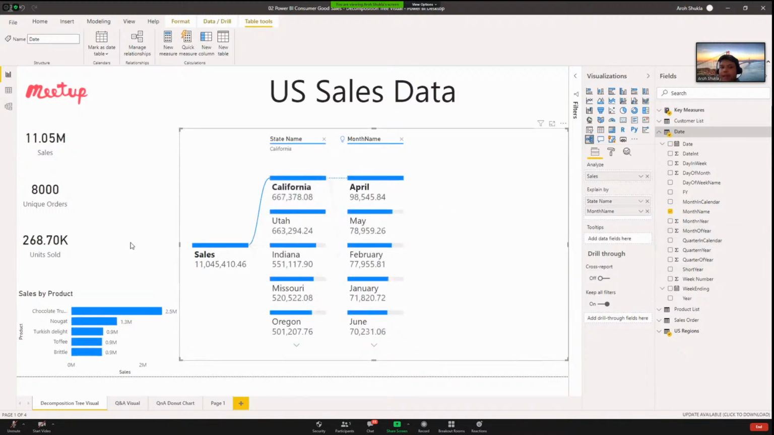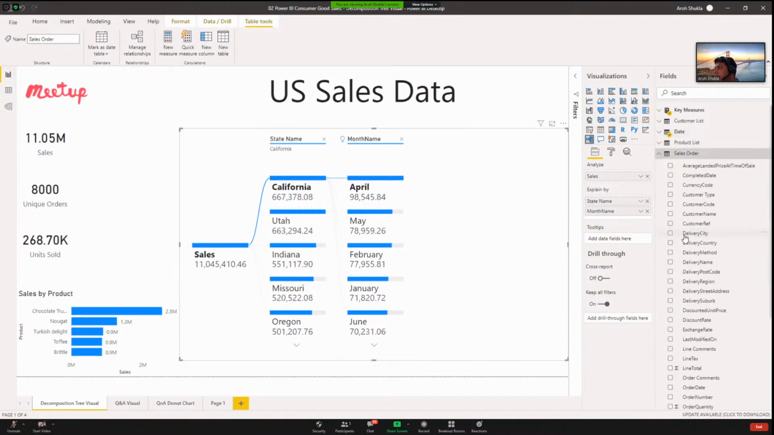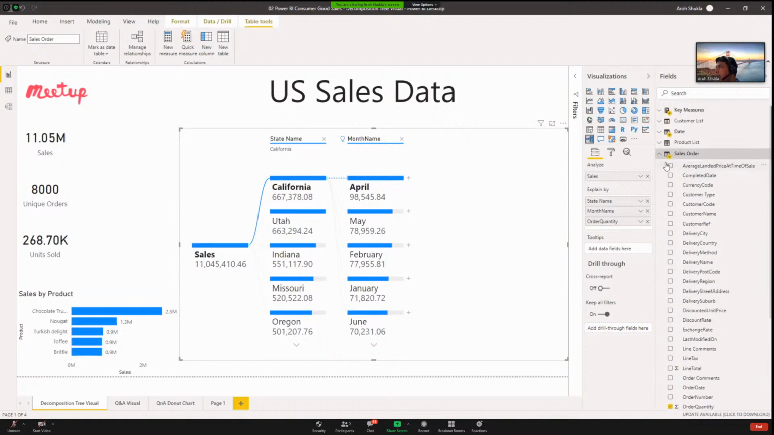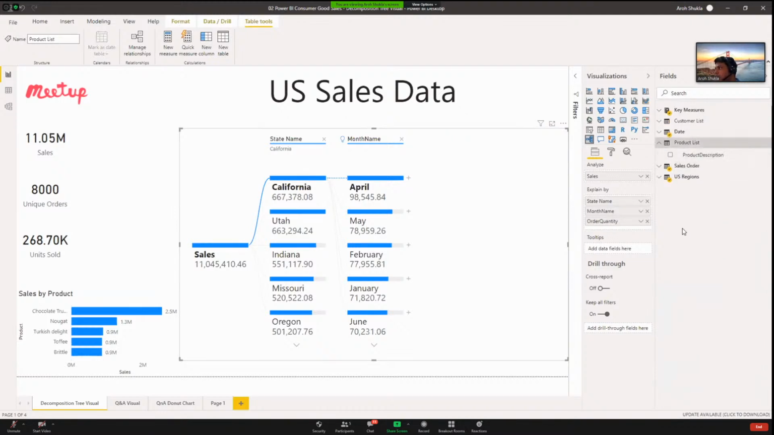Okay, then I will do some other stuff I can do by the order quantity. My order quantity is actually in the sales order. So let me get the order quantity. I put it here. Okay, and the product we have sold.